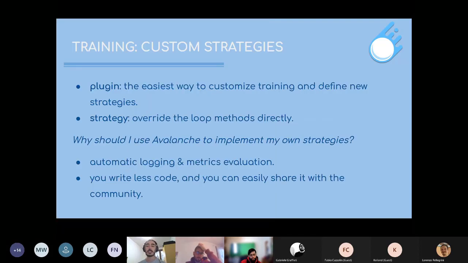So if you want to use the strategies already defined for you, it's extremely easy and you just need a couple of lines of code. But you can also use Avalanche to define custom strategies. And the easiest way to define a new strategy is to use a plugin. So you identify the points inside the training loop where you want to inject your code, and then you define a plugin that customizes only those specific callbacks. And this is the easiest way because you don't need to really interact much with the basic training loop, and you can do it with a small knowledge of the internals of the base strategy.